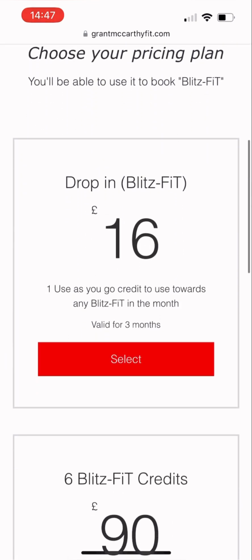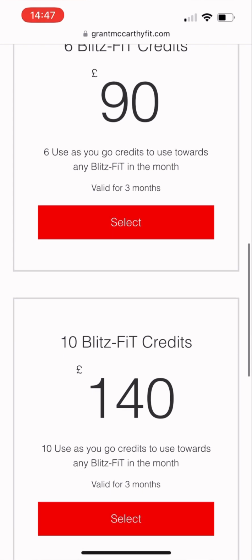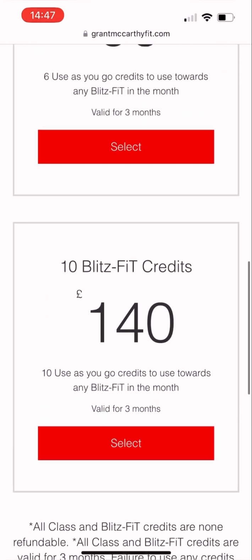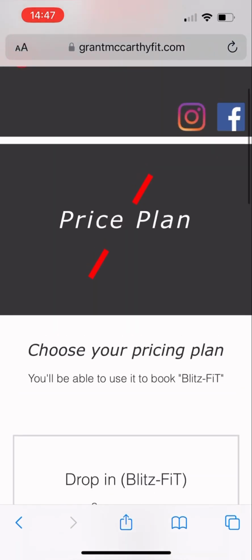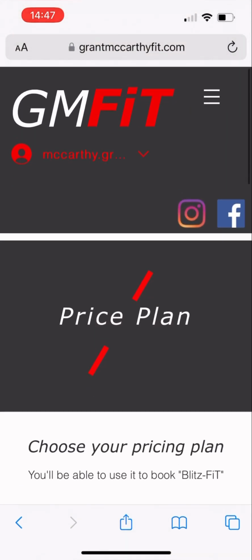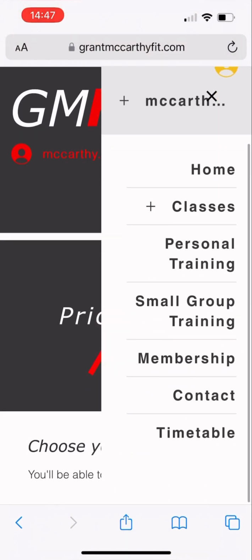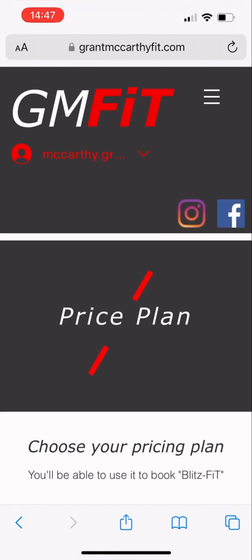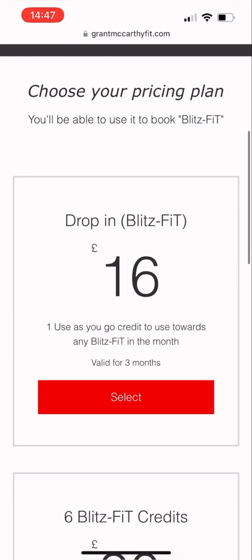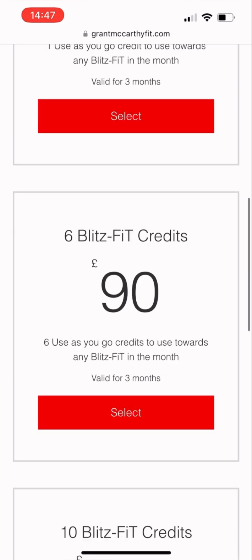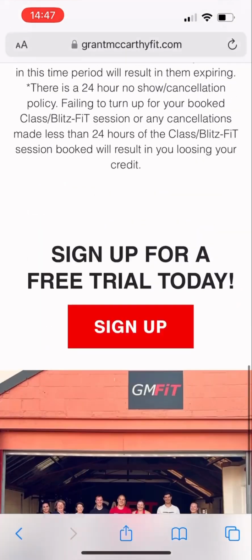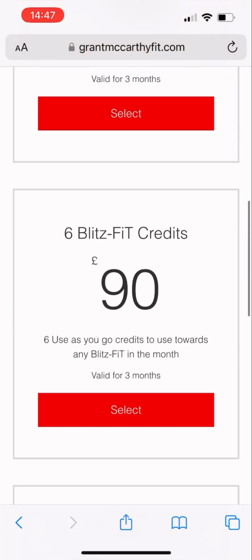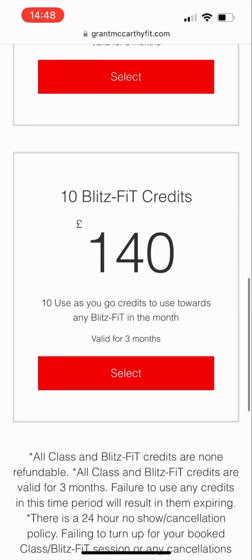So this price plan page is only set up for blitzes as we were on the BlitzFit page, but you can also access all the price plans by just going to the top right hand corner here, and that will bring up all of the price plans for classes and blitz. But right now we're just in the BlitzFit plan only. So yeah, you can choose whichever block you want. You can choose a pay as you go, a block of 6 or a block of 10.